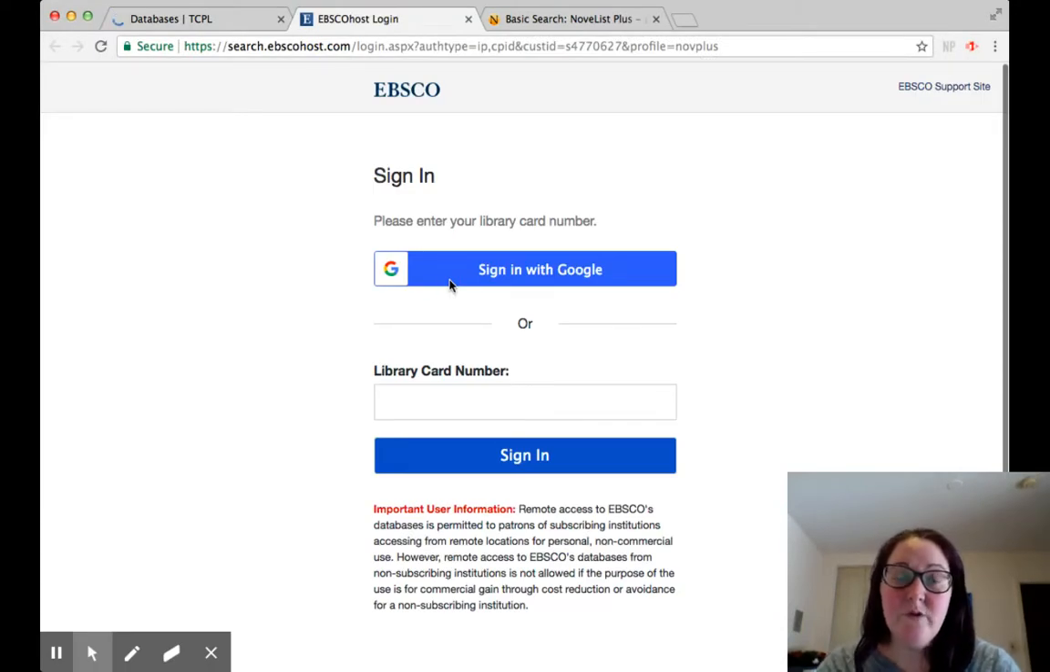Novelist is one of the few databases that we have that you do need to have a library card for. So if you don't have a card, please go to our TCPL at home page and sign up for an e-card there. Once you've done that, your card should be ready to go in Novelist within 24 hours.